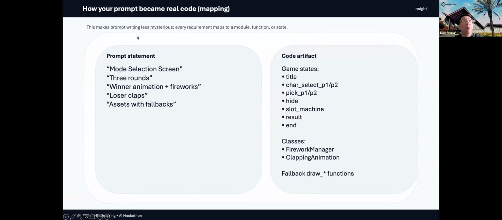So how does your prompt become real code? This is really important to remember, because it makes prompt writing less mysterious. Each requirement maps to a specific module, function, or state. For example, previously, the game rock paper scissors, the motivating example.